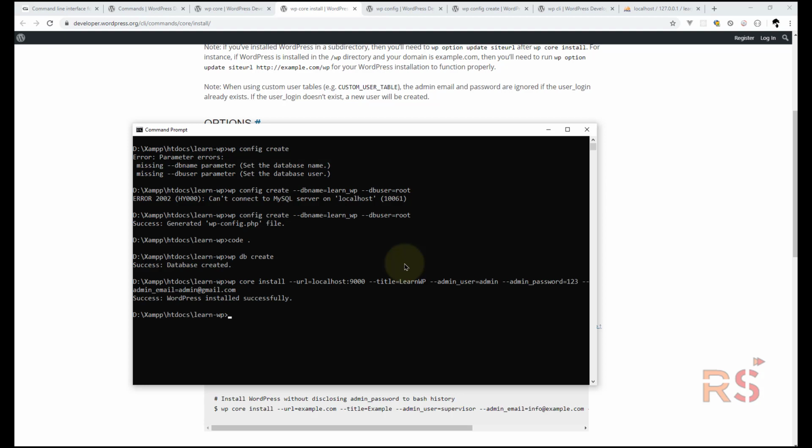Alright guys, as you can see, WordPress has been installed successfully. So now let's open the server or run the server. So let's do wp server, and it's gonna need the host. In my case it is localhost, sorry, CLI, and as we defined, our port is 9000. So let's hit enter. You can see our project is running in localhost 9000.